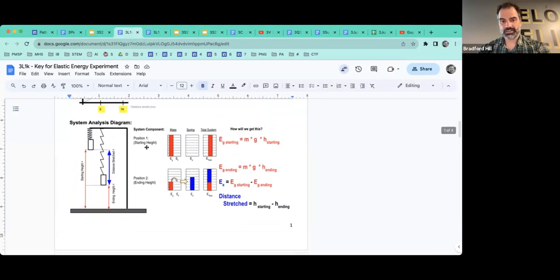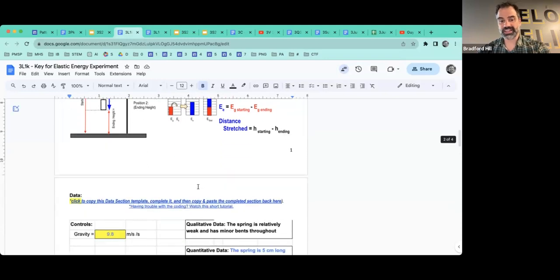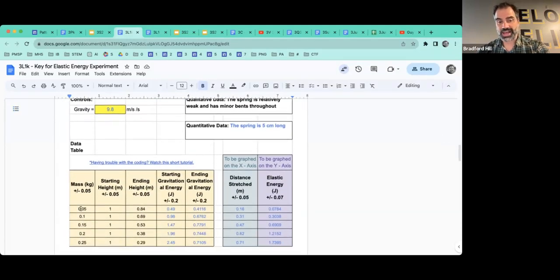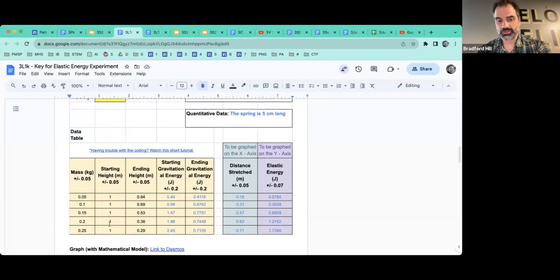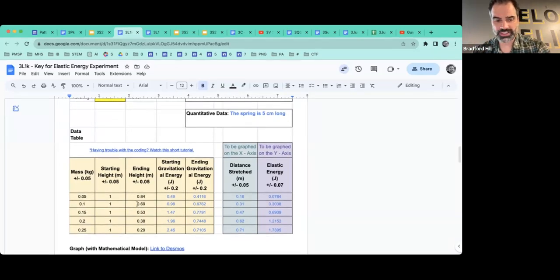They have their system analysis, and that tells them, okay, if I have the mass that they selected, the independent variable, the mass, and they know the starting height, 1 meter, they put it at the top of the meter stick like Matt showed, and the ending height is 0.84, they can code. Well, I just ended up talking about distance stretched. You can code it. You know the distance stretched.